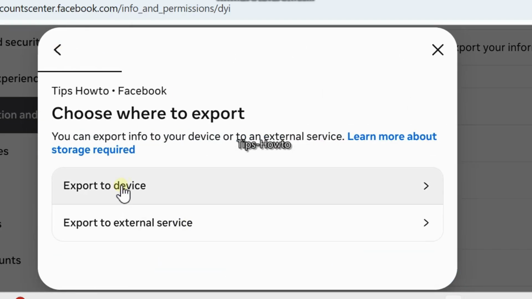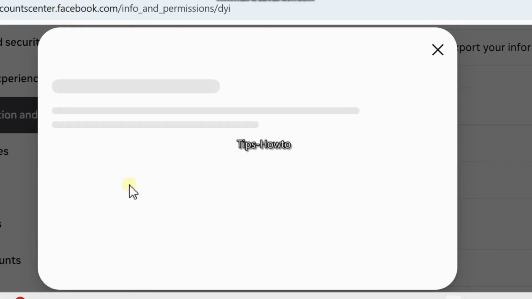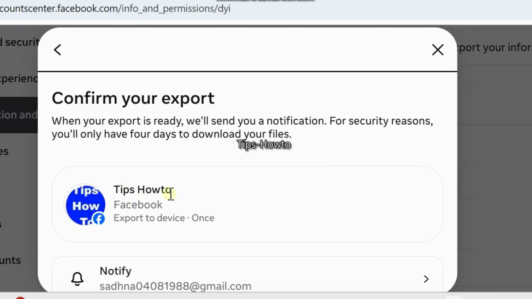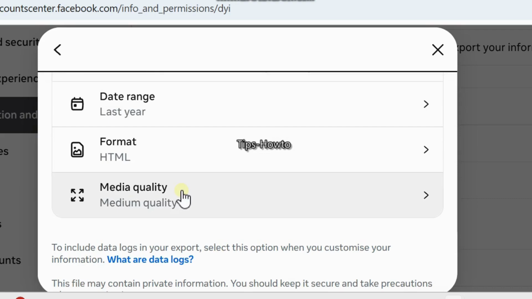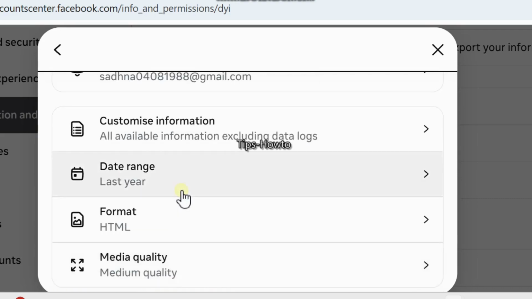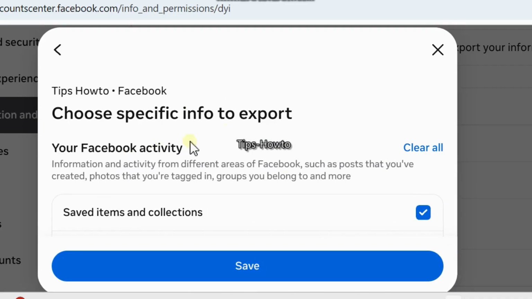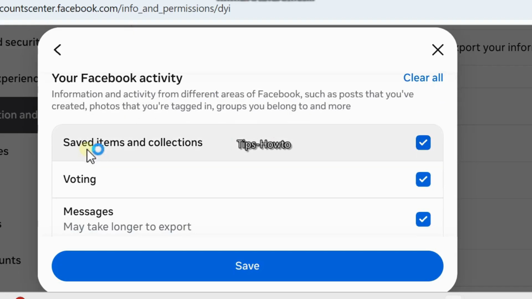If you want to choose export to device, then click on export to device, and here your device name is available. Choose a date range, format, media quality, custom information. Under custom information, your Facebook activity. Make the check against each option.